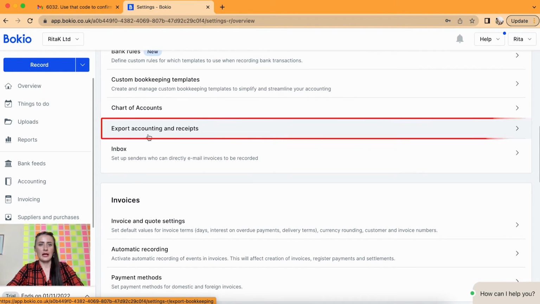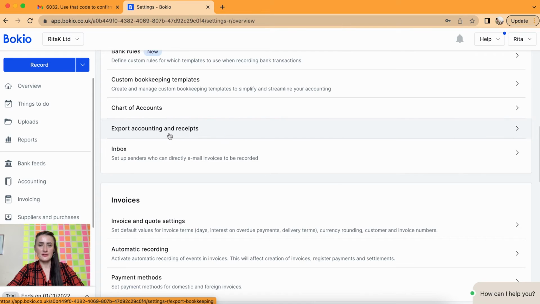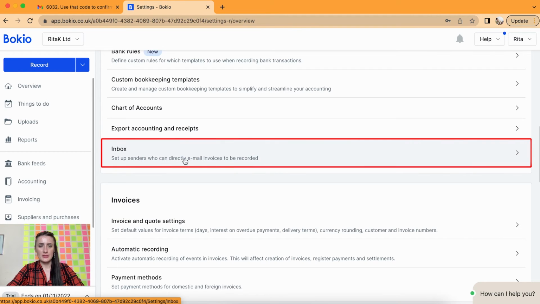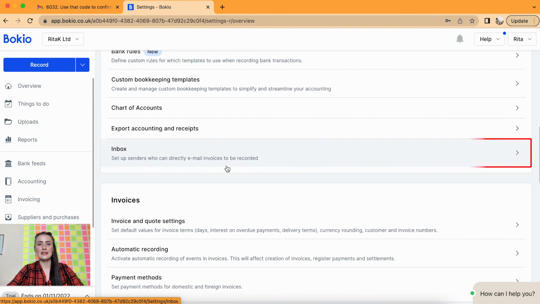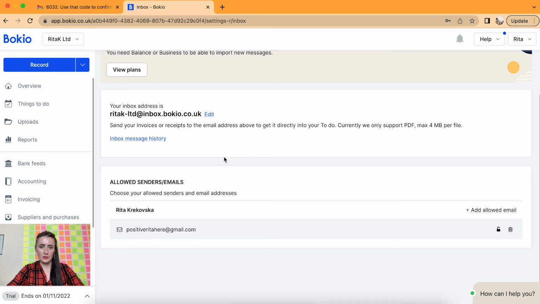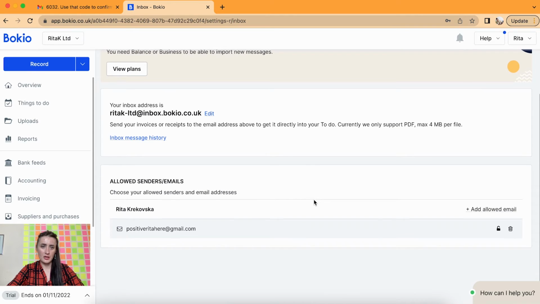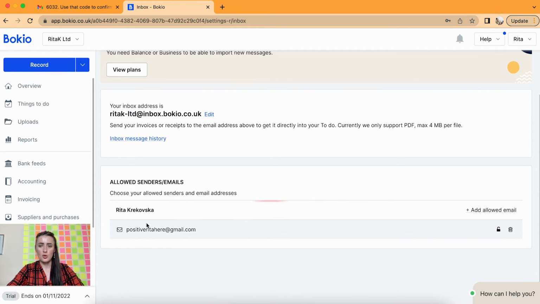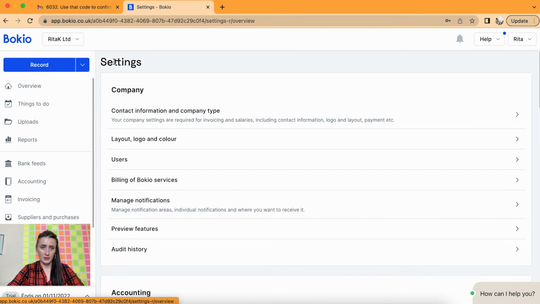We can export accounting and receipts under this section. If you need to export information or receipts, you can do it here. And in inbox, we can set up senders who can directly email us invoices to record. So click here and enable the option here. Also, you can provide more details on who else is allowed to email to Bokio accounting software.